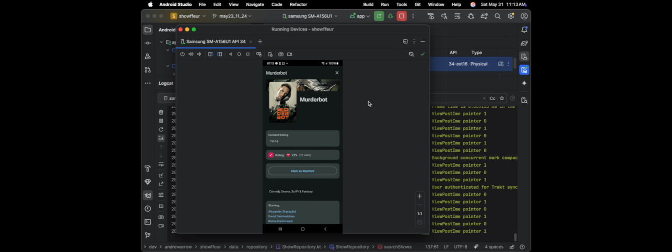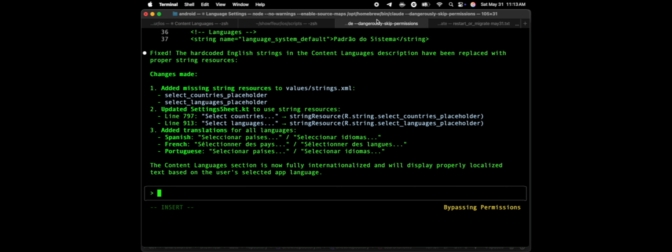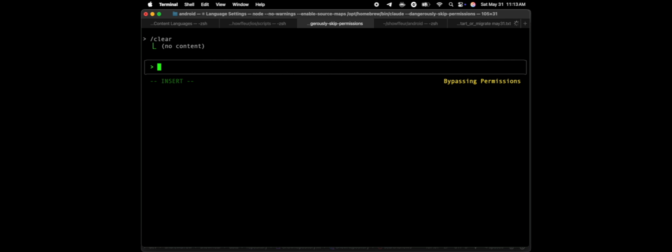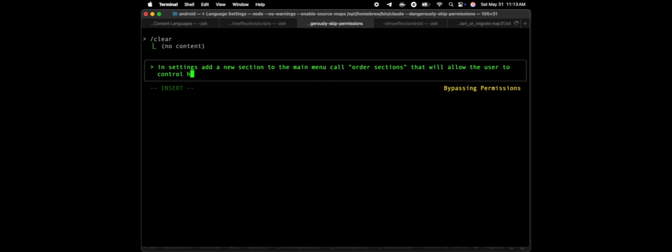Okay, so let's go back to a prompt here, and we are currently in, yep, this is the right stuff. And we just want to say clear here. And we want to say, in settings, add a new section to the main menu called order sections. That will allow the user to control how API detail is displayed.